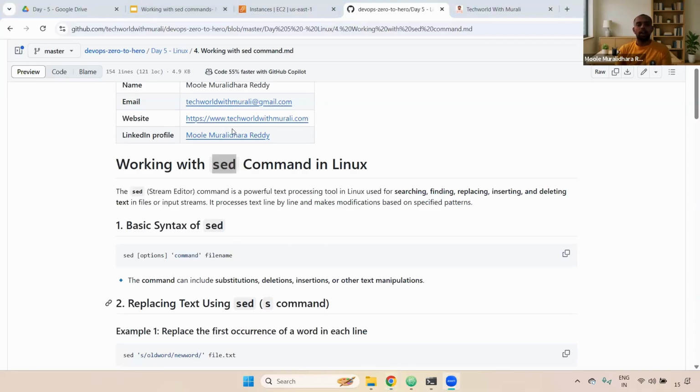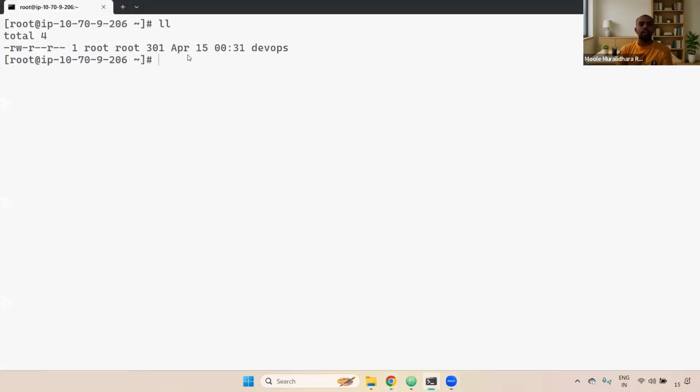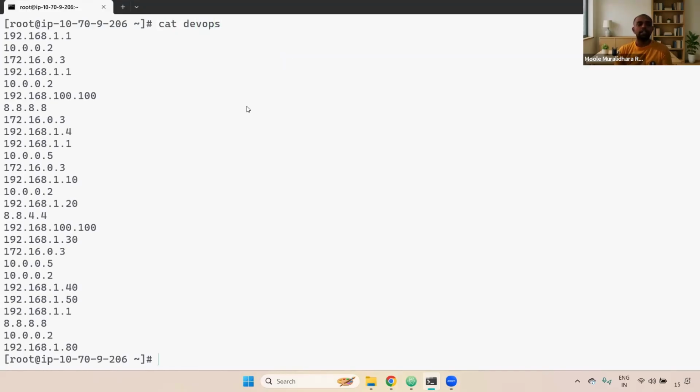Here I have already connected to the server, and you can see one of the DevOps files. Inside the DevOps file, I'm using cat devops, and here you can see that we have multiple IPs, with a duplicate 10.0.0.2 and some other 192.168 addresses. In case instead of 10.0.0.2, you need to change it to another IP.